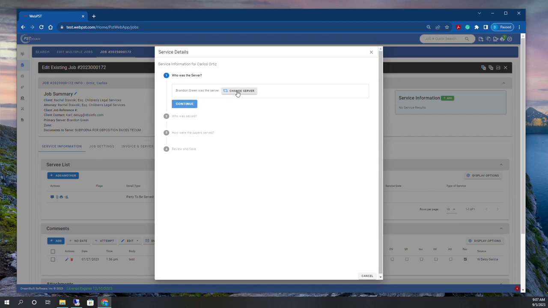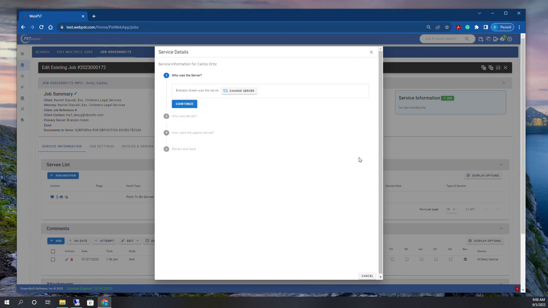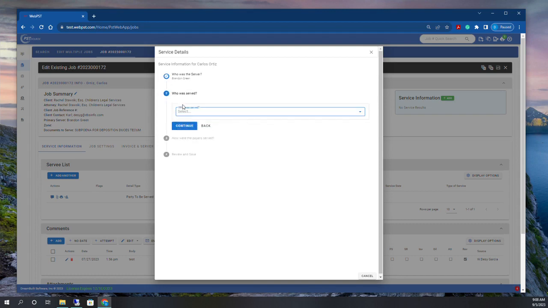Otherwise, if it was a different server, you can go ahead and click change server, type in their name, and as they come up, then click accept, and that will change the server. Okay. Now, for this example, I'm just going to go ahead and click continue. Now, who was served? So in this case, it's like, who did you give the documents to? Was it the party to be served individually? Was it someone else? Or was it a non-serve? So in this example, we're doing individual service. So it's going to be Carlos Ortiz.